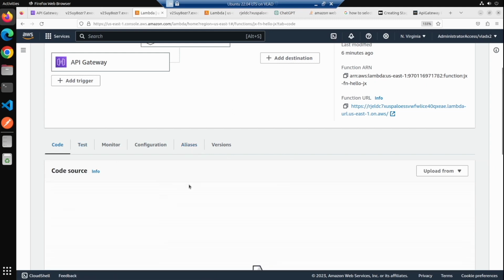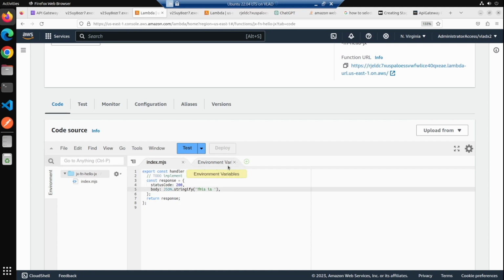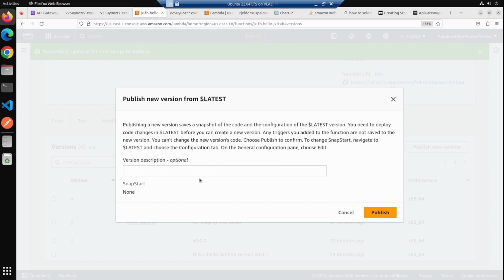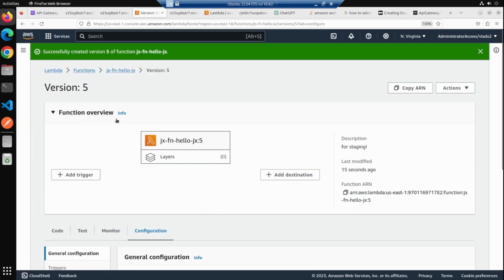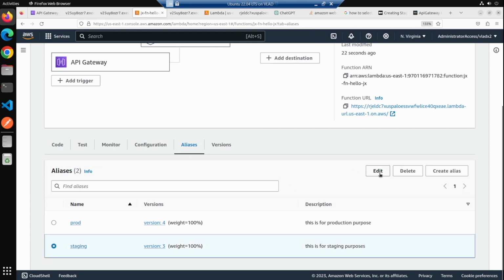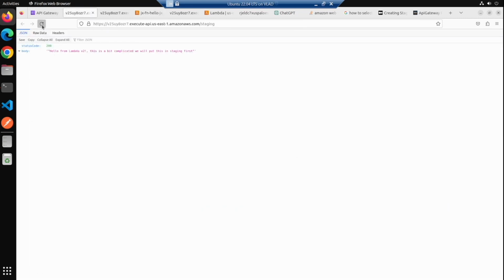And if we are going to update this, let's add updates to this too. This is the latest staging. Deploy this. We're now going to create a new version. This is version 5 for staging. So version 5, and then we go to function, go to aliases, staging. We'll update that to use version 5, and then this one here will be updated to, this is the latest staging, this is version 5.